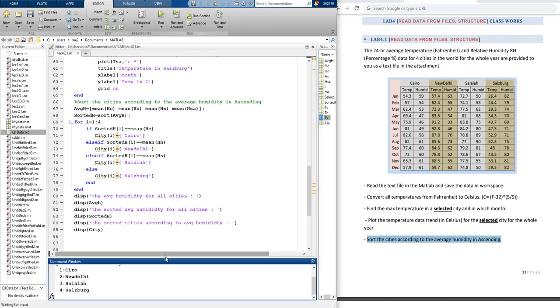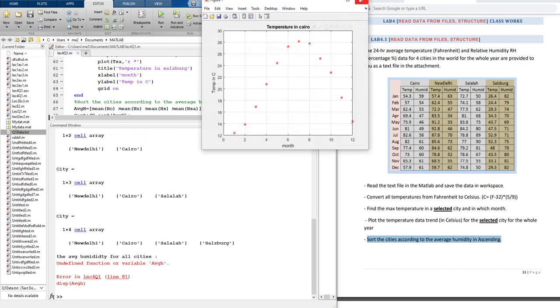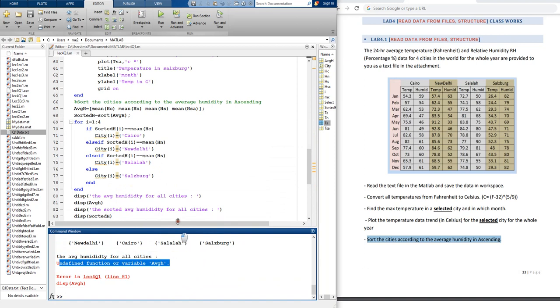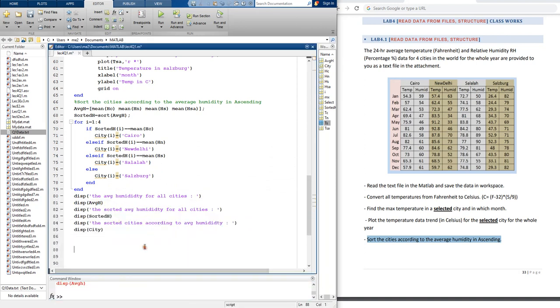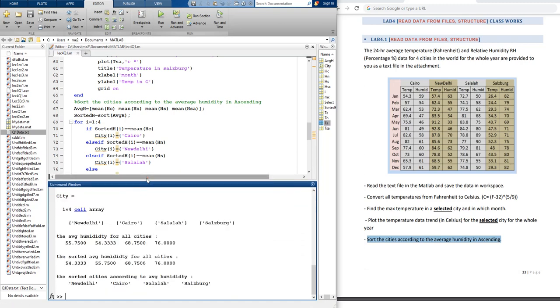Let me run the program. Okay, this is one, and we have a mistake here. City in cell New Delhi, Cairo, Salzburg. The average humidity for all cities. Undefined function or variable AVGH, capital. Yes, AVGH capital here. Okay. Now there's a warning here, appears very low iteration. Okay, no problem. Run the program again. This is one again.